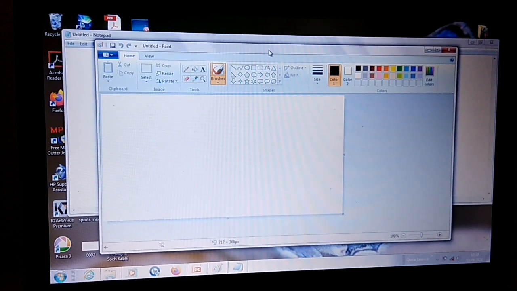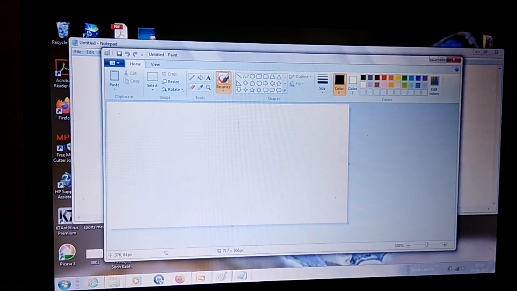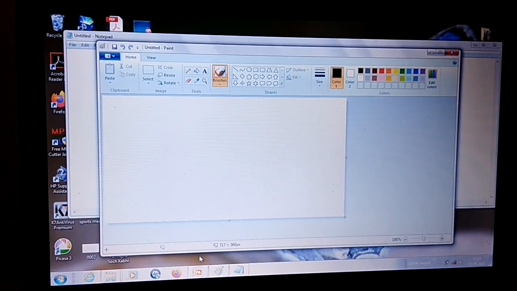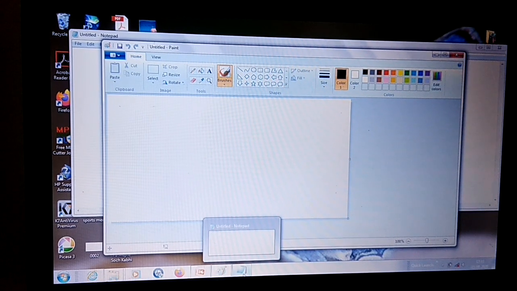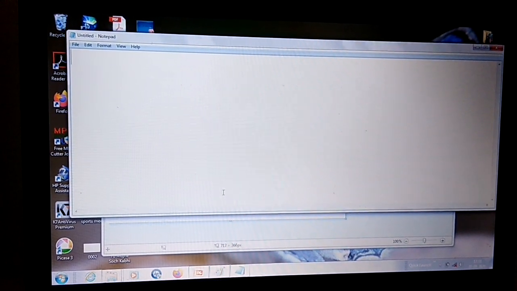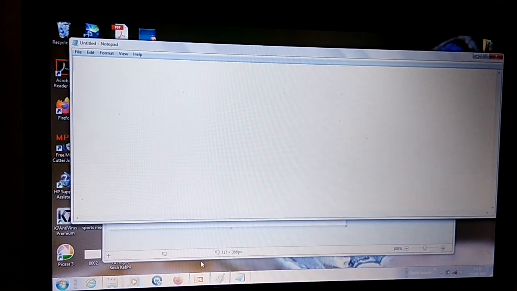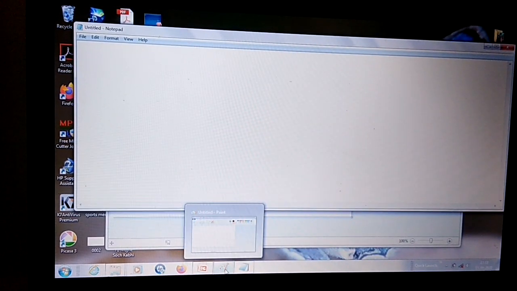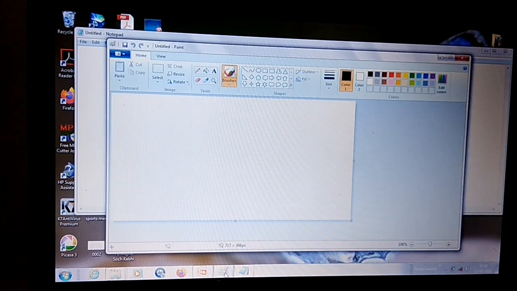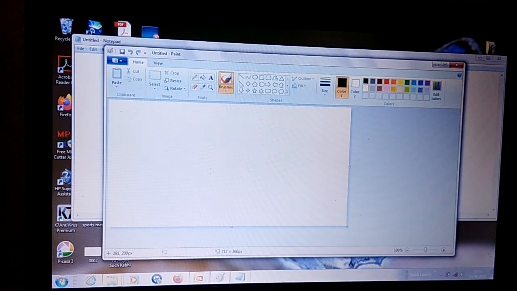Let us suppose now I don't want to work on the Paint program window. I want to work on the Notepad window. So on the taskbar, click on the Notepad window icon. Now the Notepad window appears in front of all other windows. Now again I want to do the work on the Paint program window. So click on the icon of the Paint program window. Now the Paint program window appears in front of all other windows.